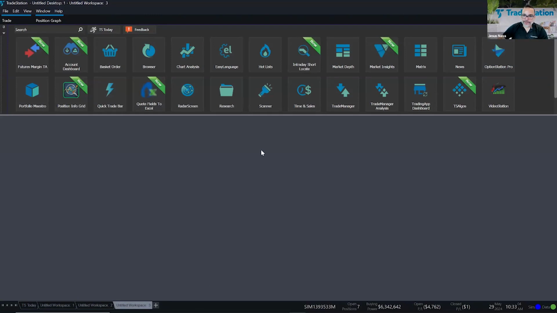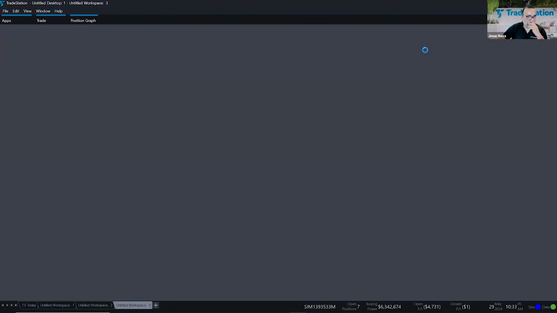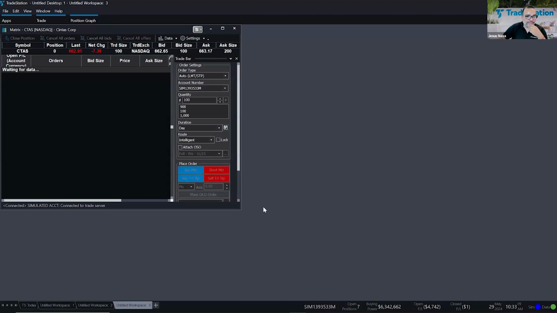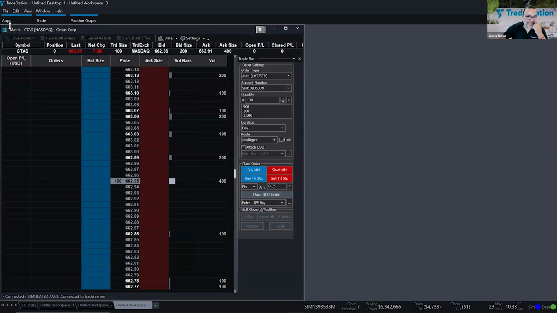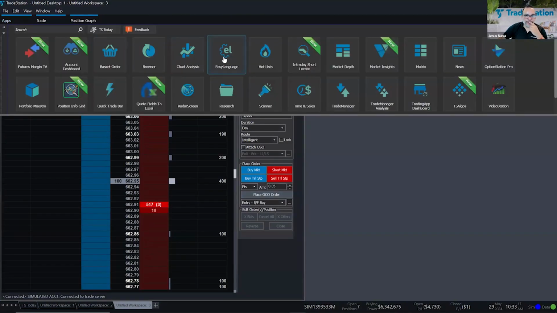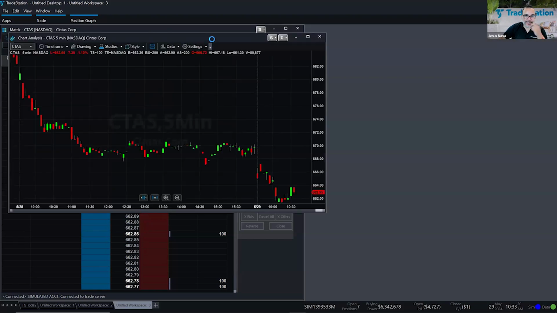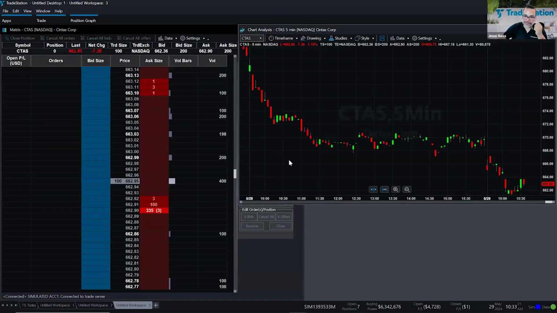Let me go here to the matrix. I'm not sure how many people here use the matrix. The matrix is an application that allows you to place trades quickly. I'm going to put the matrix here on the left, and I'm going to open up a chart analysis on the right, as I did on my prior workspace.